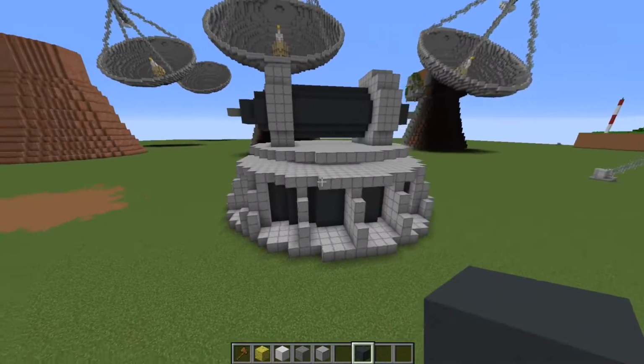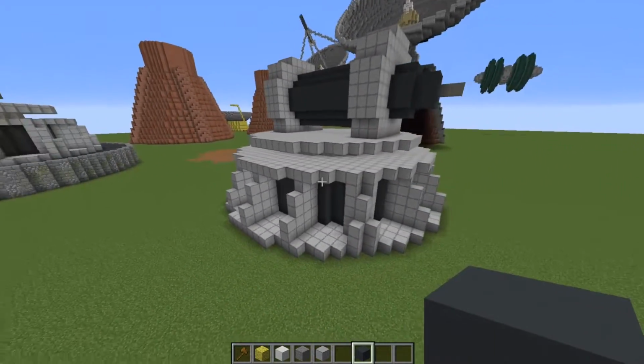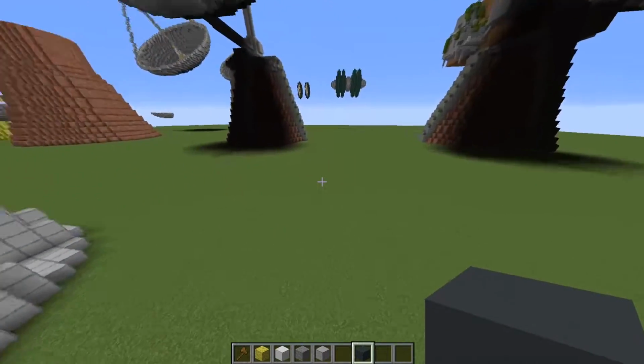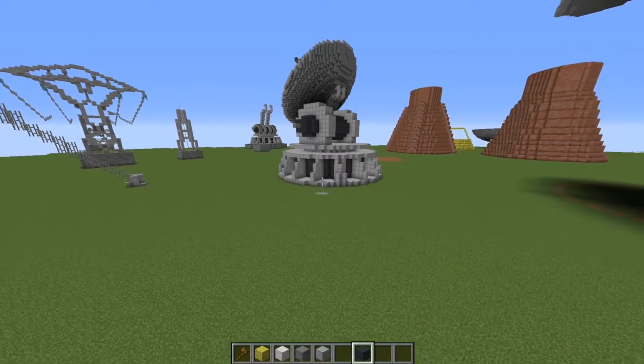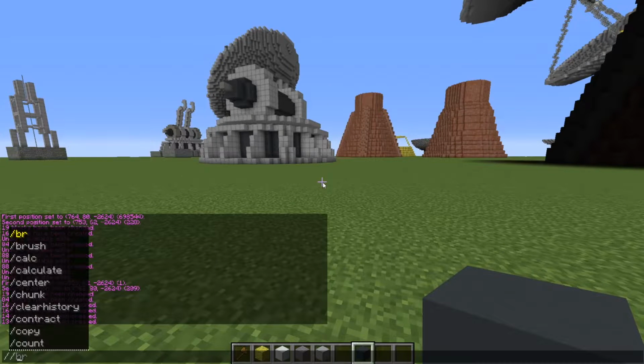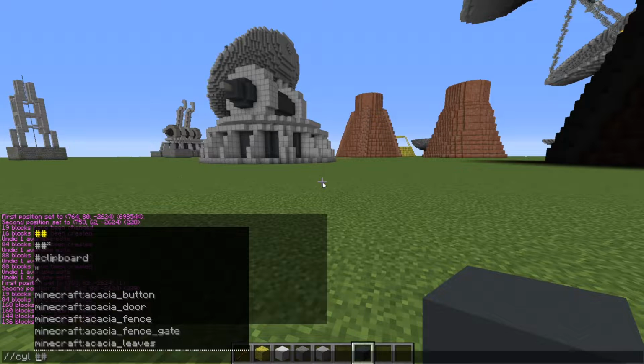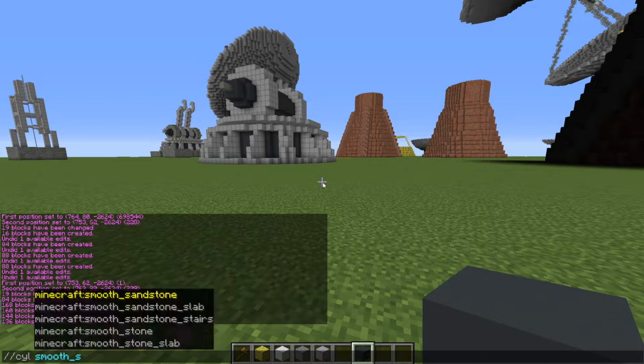So this is obviously a lot of different geometric shapes combined. So let's take a quick peek at how to do that. So the bottom layer is going to be smooth stone. So we're going to do //cylinder this time, not hollow cylinder, because we want it to be full. We're going to do smooth stone.